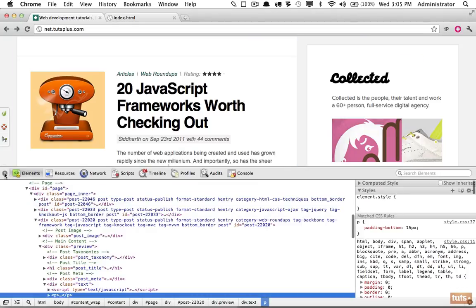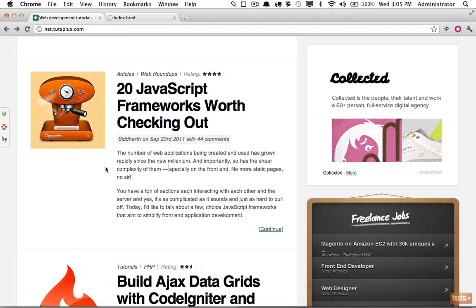In Chrome, you can right-click and choose Inspect Element. In Firefox, you can download an extension called Firebug, which provides much of the same functionality. In fact, it's sort of the original when it comes to inspecting web pages.